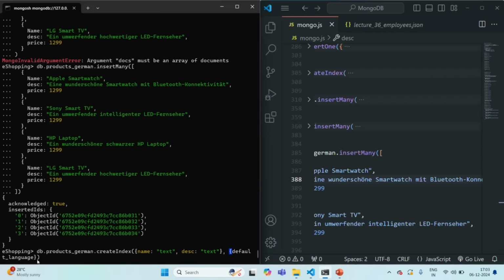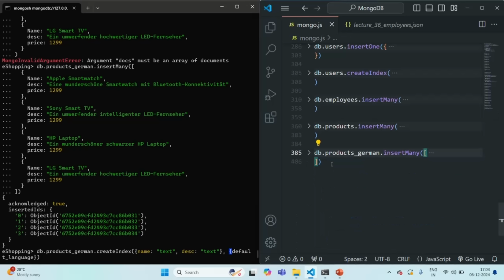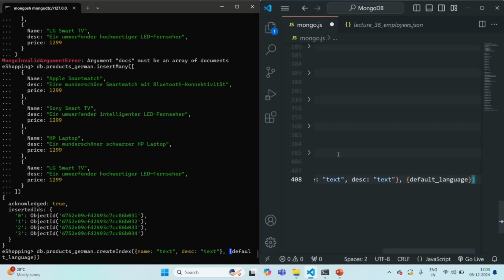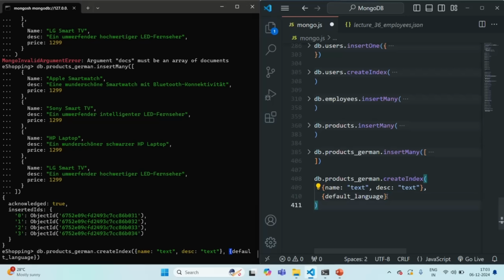To make it more readable, let me copy this command from here and put it in VS Code so that it will be easier to understand. Here I'm trying to create an index. The first argument is the field names where we want to create the index. Using the second argument, we can specify configuration for the index we are creating. Here I want to set the default language as German. Keep in mind that not all languages are supported.